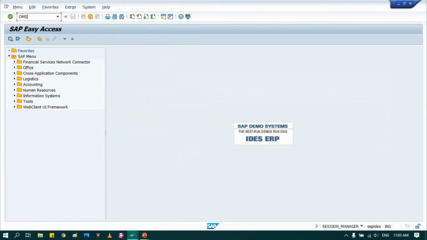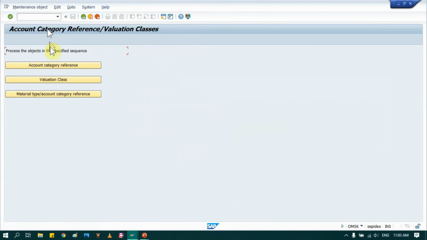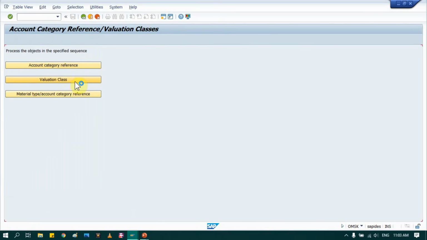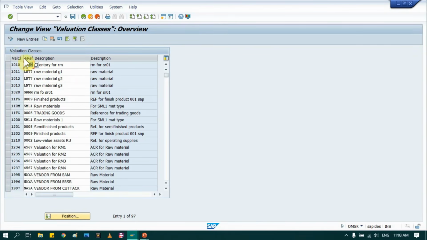So run T code OMSK, press enter. Here, if you check this account category reference, we can create it. It's just an alphanumeric code, a 4-digit alphanumeric code, and its description. And then we assign it to a valuation class. So here you can see, let's consider this valuation class 1010. It has this account category reference.